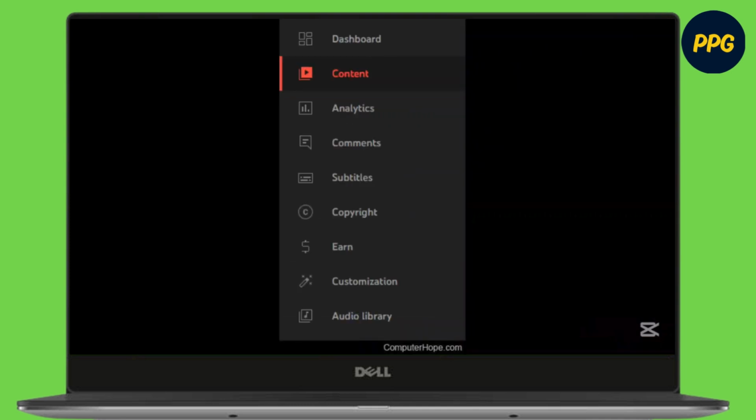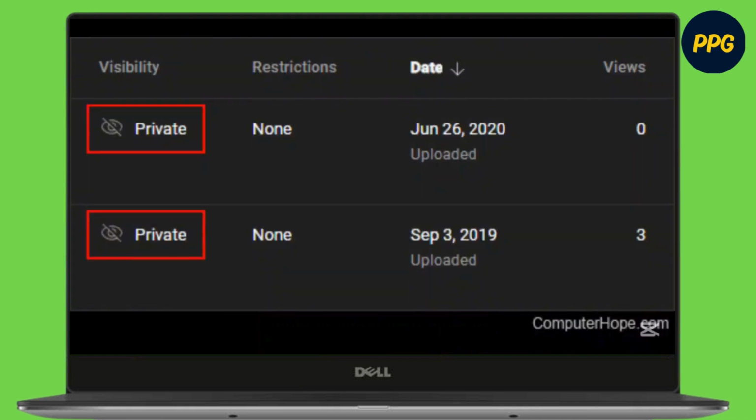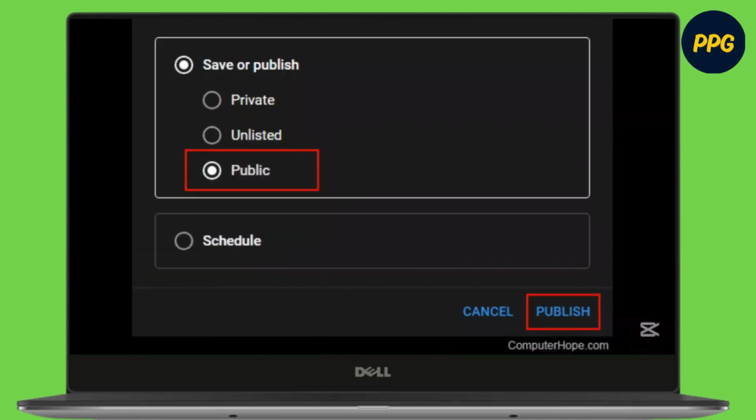To see that, simply go to Content from the left hand side menu and under Visibility, if the video is private, simply click on Private option and change the visibility to Public. Then after click on Publish and then you're good to go. So that's it. That is how easily you can change the visibility to public in YouTube channel.